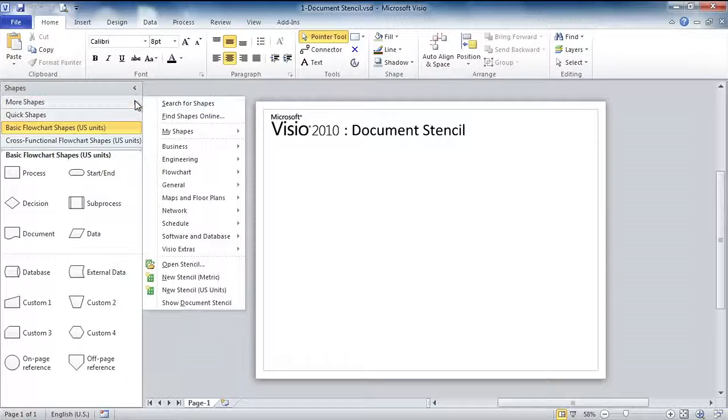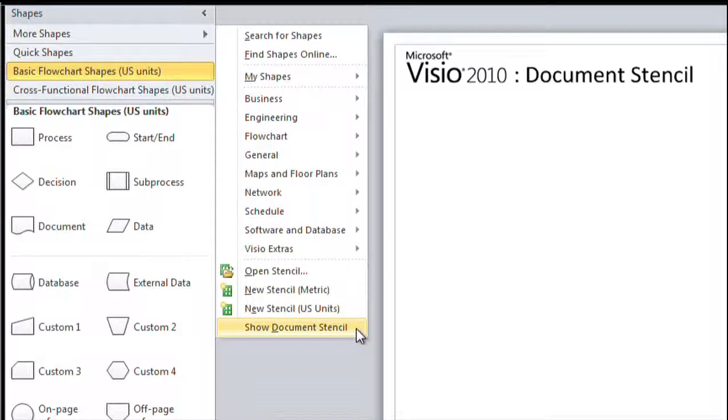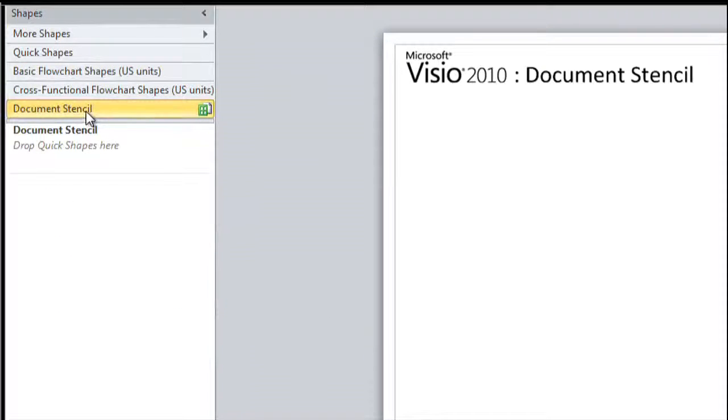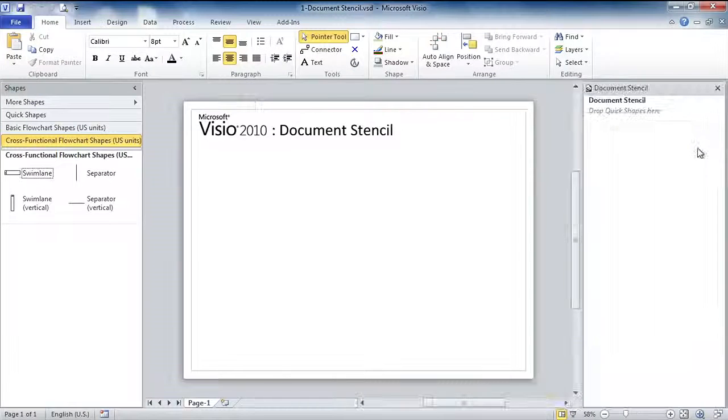So to speak. If I click on more shapes and go way down to the bottom, you'll see there's this mysterious item called Show Document Stencil. And I'm going to drag that over here. It's a blank stencil, so it's not very interesting right now. But the important thing about it is part of this file. So this white piece of paper and this stencil are the same file.